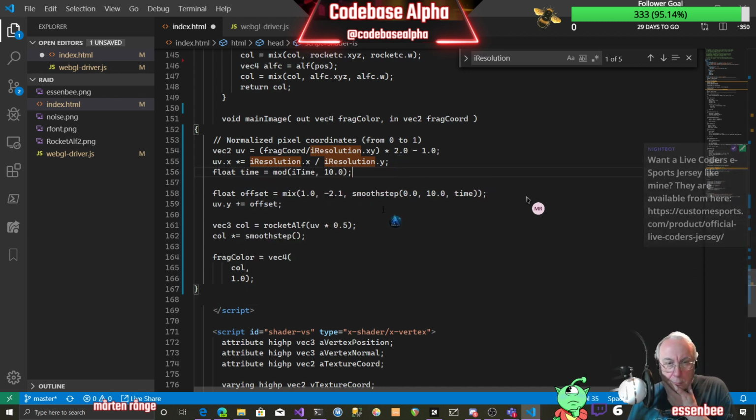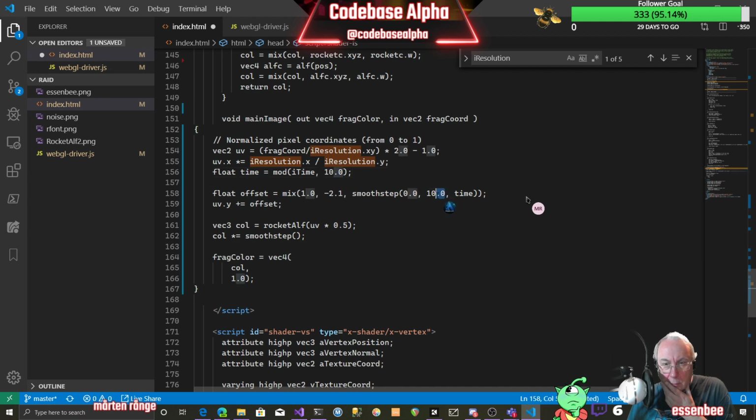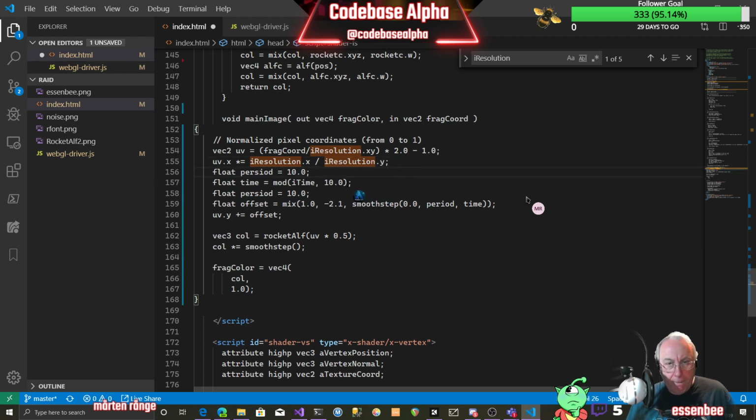And I would also break out 10 into a period. Let's say, so you make a float period. And that is also used at line 156. I would flip these lines. Okay. I have an S there, and also have an S at line 156.